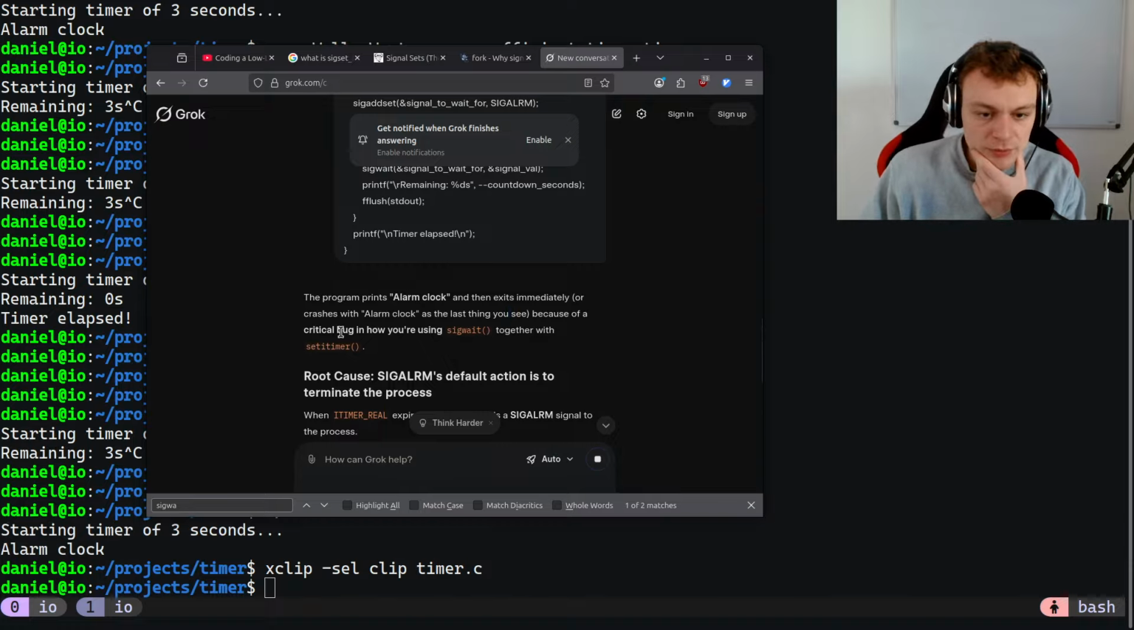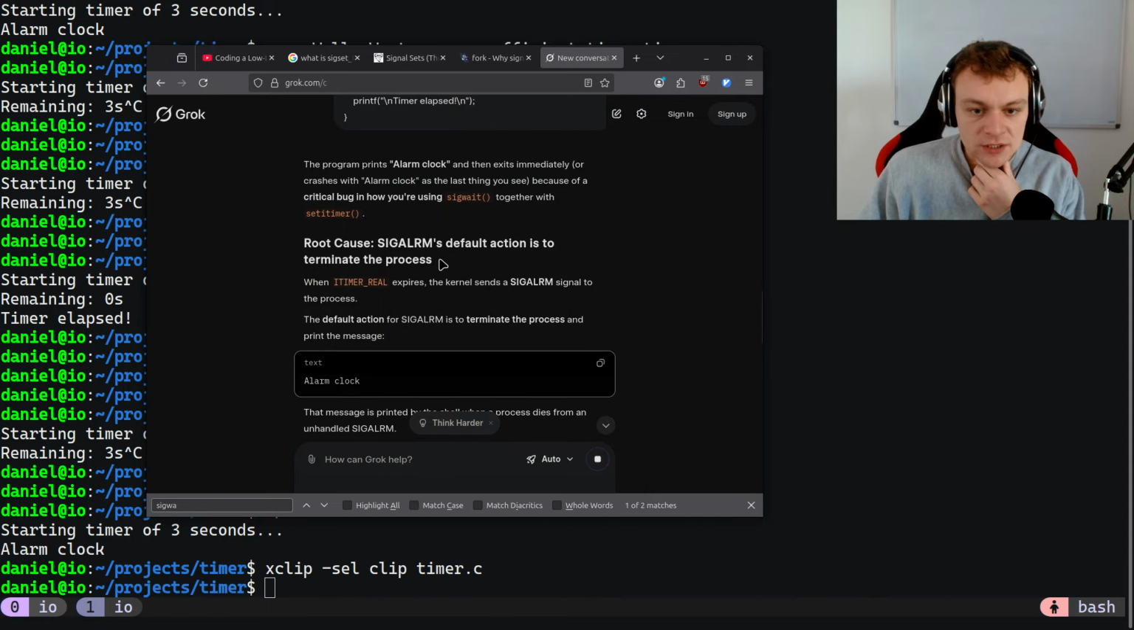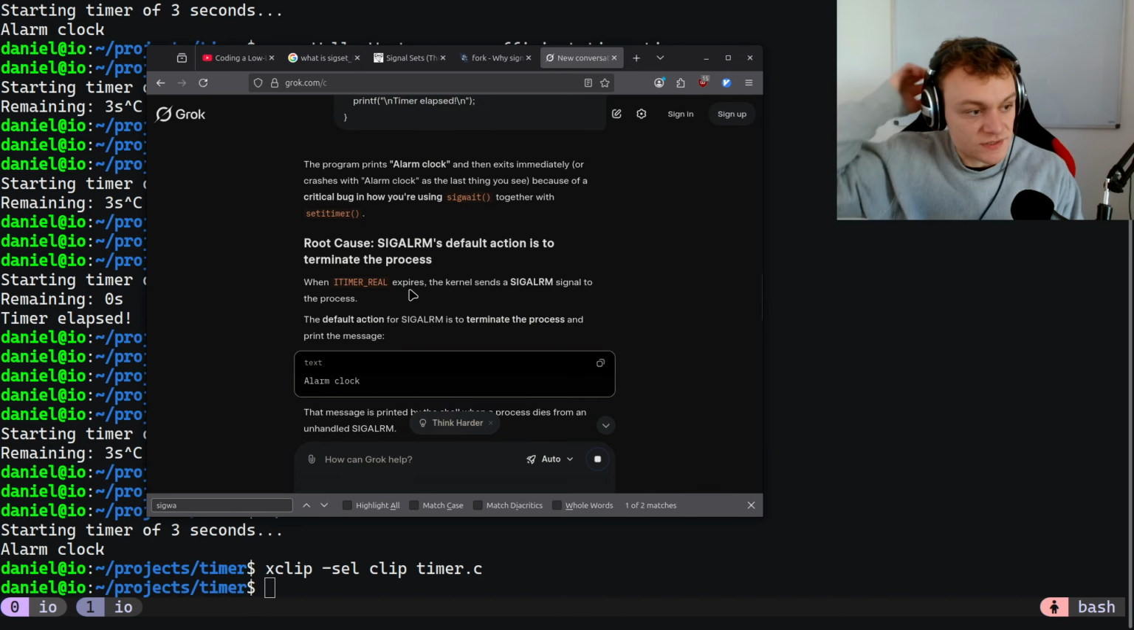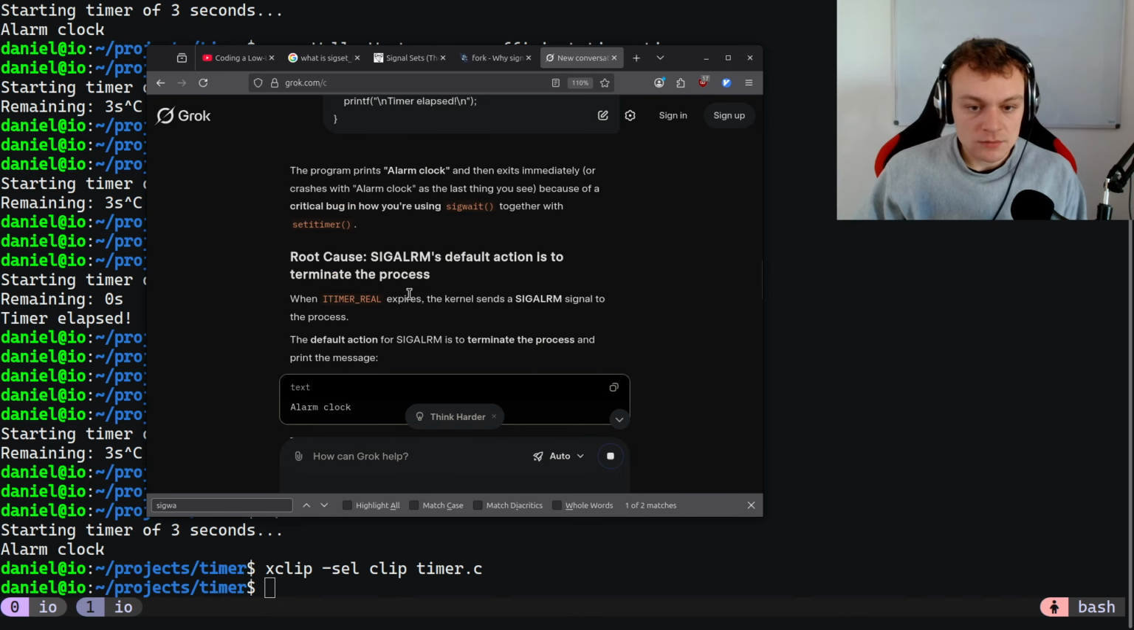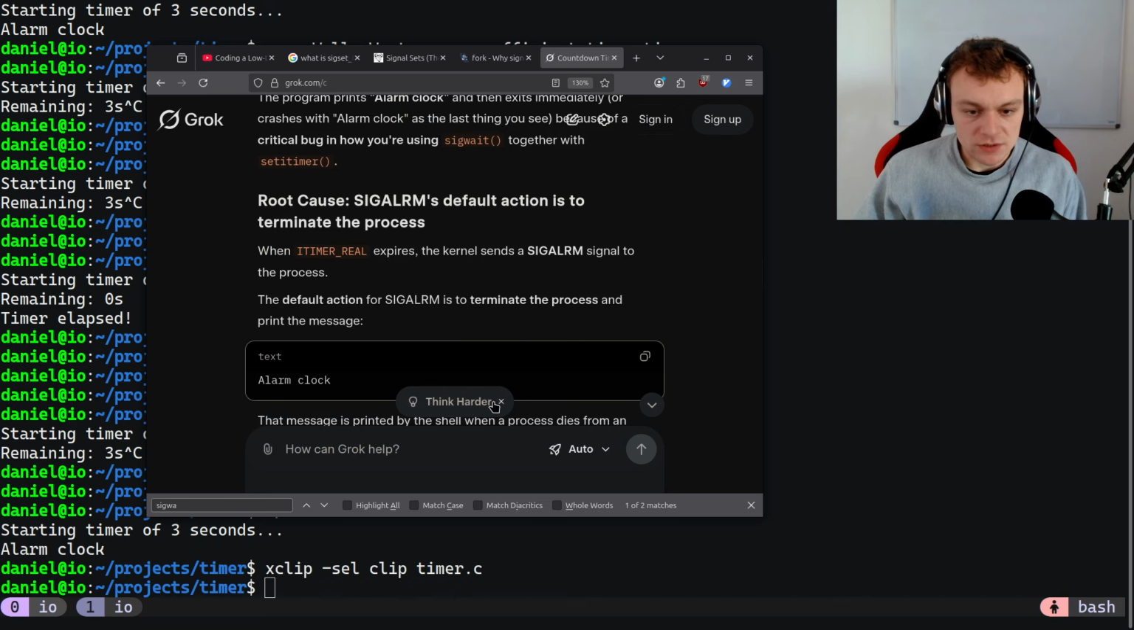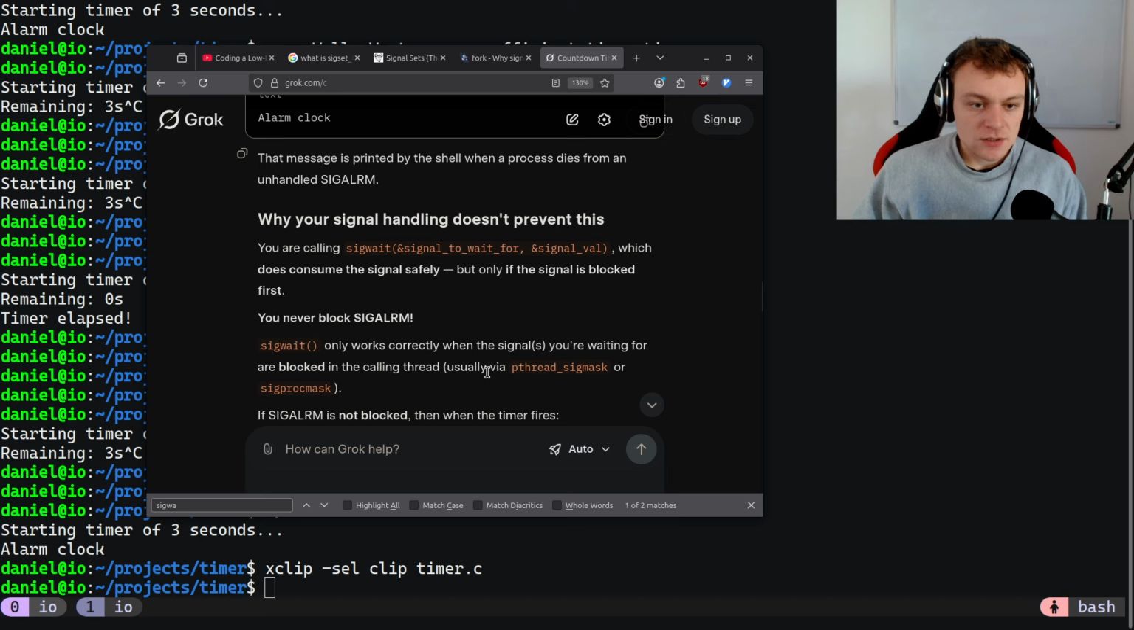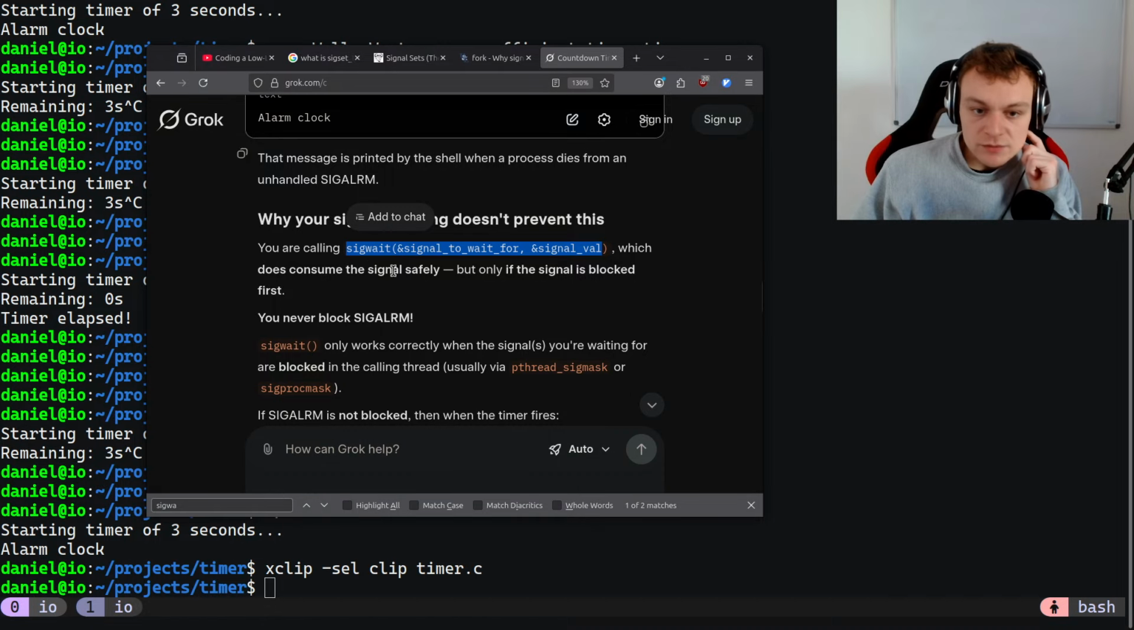Because of a critical bug in how you're using sigwait together with setitimer. SIGALRM's default action is to terminate the process. Yeah, that's what I was thinking. You're calling sigwait, which does consume the signal safely, but only if the signal is blocked first. You never block SIGALRM. Sigwait only works correctly when the signals you're waiting for are blocked in the calling thread.